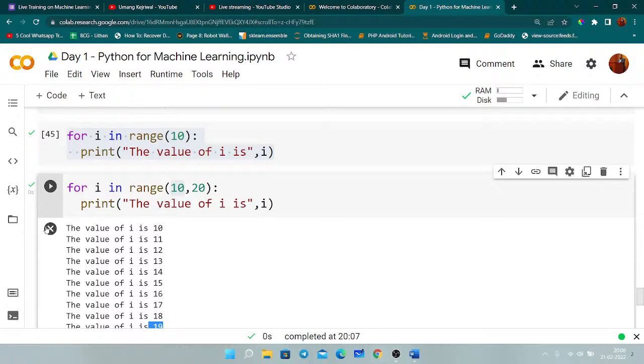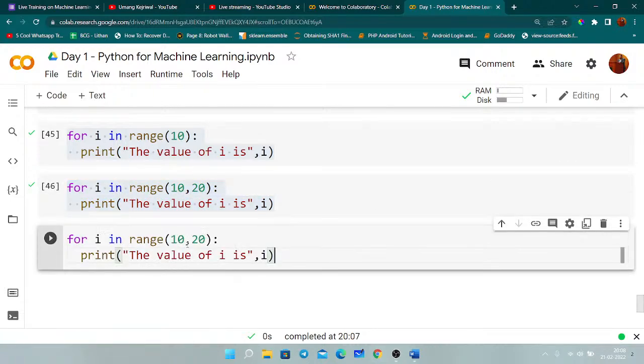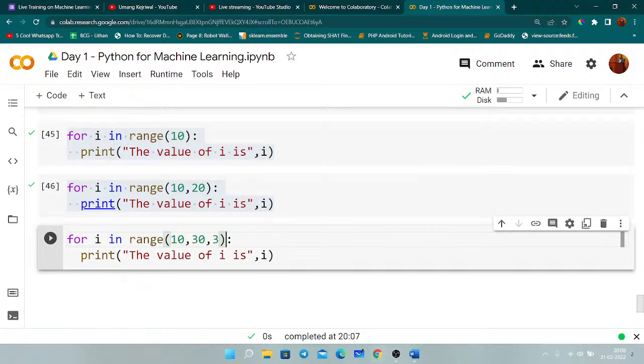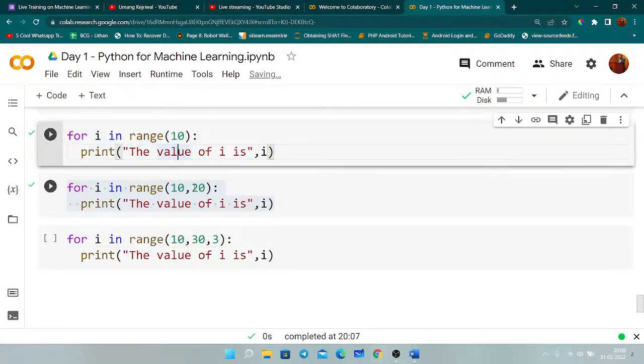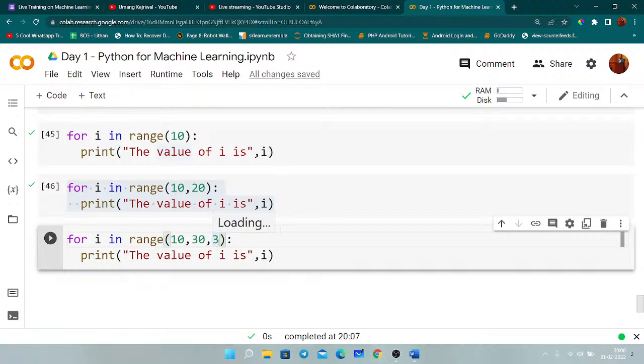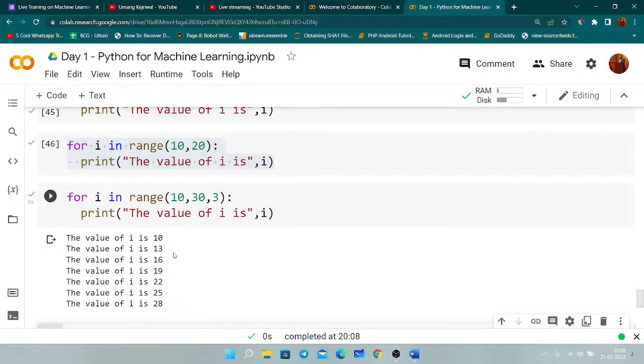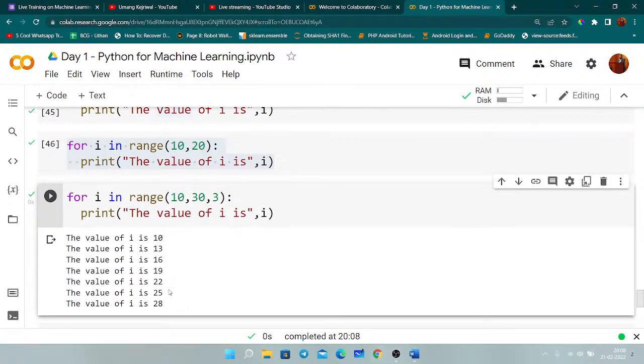Okay. And if I give here, let's say 10 to 30, comma 3 or comma 2, anything. Now what it is going to do in this case, instead of taking the step of 1, it will take the step of 3. Okay, so if I run this now, look here, 10, 13, 16, 19, 22, 25, 28. It is taking a step of 3.